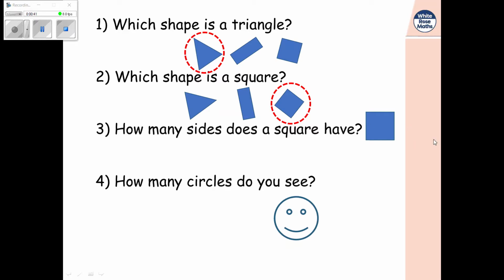So how many sides does a square have? We'll count carefully here. 1, 2, 3, 4. It has 4. Let's do that again because it wasn't very clear. 1, 2, 3, 4. And our last one, how many circles do you see on our lovely smiley face here? Let's count them. 1, 2, 3. Well done if you got them right.